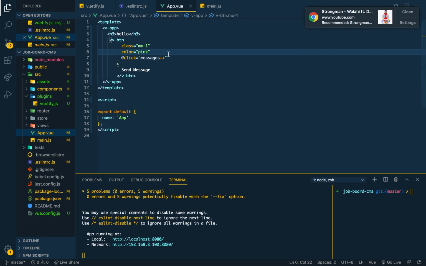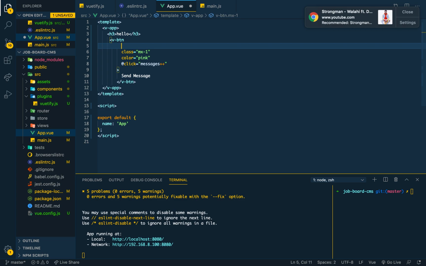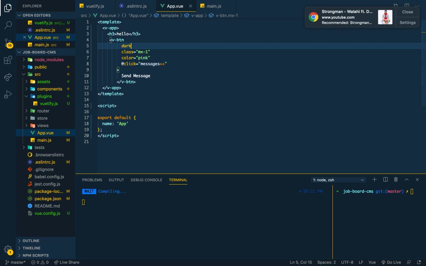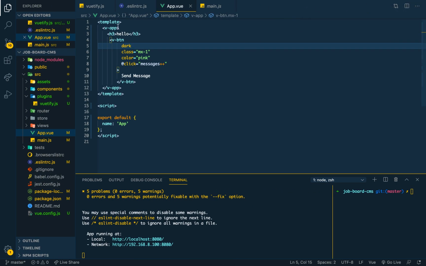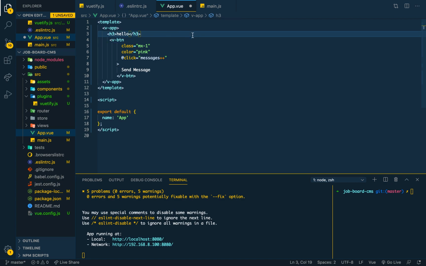So yeah, it's working, and we can add in dark to make the text white. Right, okay, yeah. So Vuetify is working. In the next video we'll start building our page and we'll start getting going.